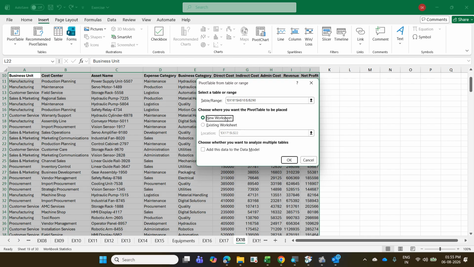Choose whether you want to analyze multiple tables. Do you want to create a report based on multiple tables? Please do not select it. If you select it, some features may not work. This is also the concept of Power Pivot and Power Query. So please do not select it. I am repeating it more frequently because the temptation to select it comes when I say don't. So don't do it. Don't select it.